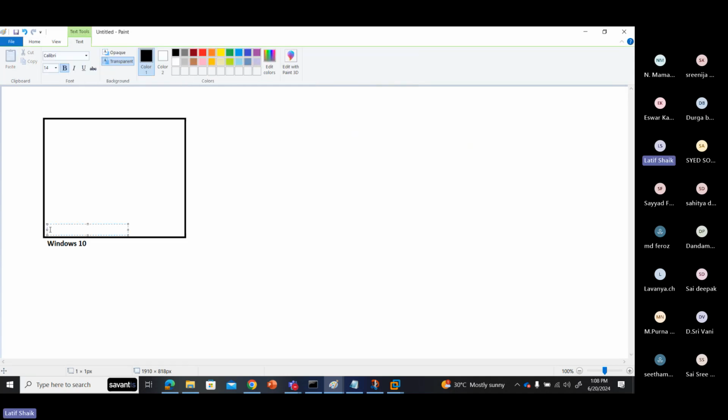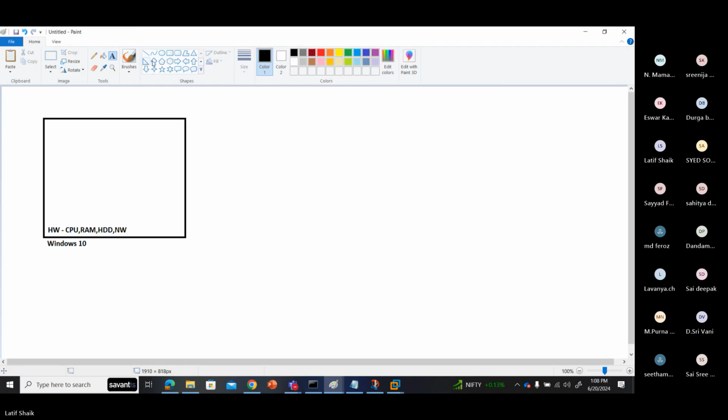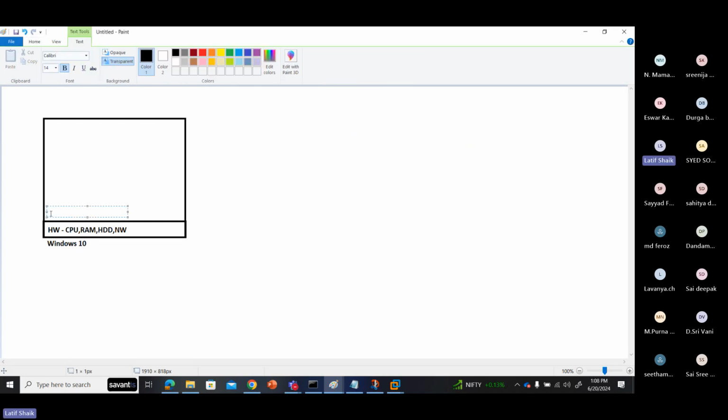Okay, of course, my machine also has hardware, right? It means I have a CPU, I have RAM, I have a hard disk, I have a network. Okay. Next one is what operating system I have? Windows 10. So I have an operating system, right? The operating system can be Windows 10 or 11, or it can be a Linux OS.